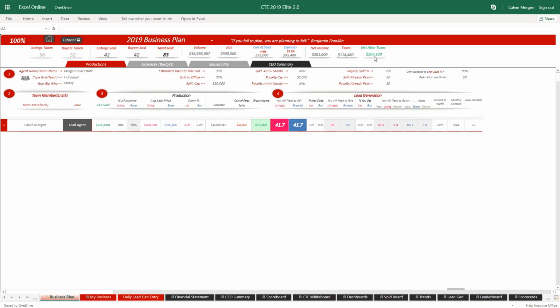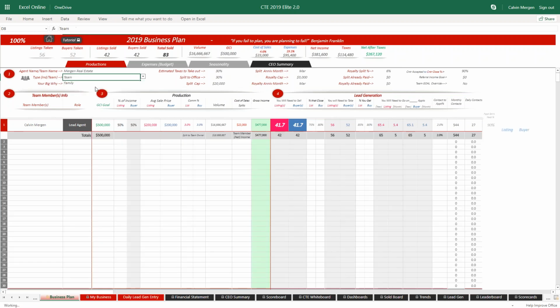I can see what my net income is. And again, if that's not going to be enough, I can easily increase my GCI, or I could lower my expenses to make my net profit proper. The next area is going to be the team. And this is obviously the power of CTE: it allows you to build your entire business plan inside and add all of your individual agents as well and track all of their goals so we can see exactly how the team is performing. If we're not hitting our goals, we can identify maybe where we need to do more training with somebody and help them out or whatever it may be.